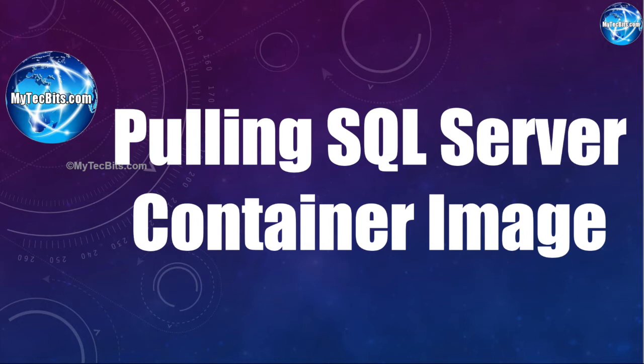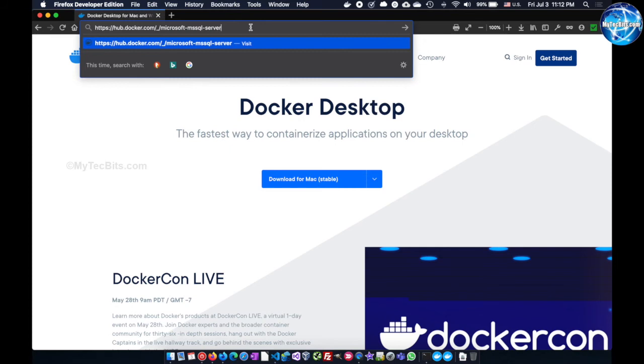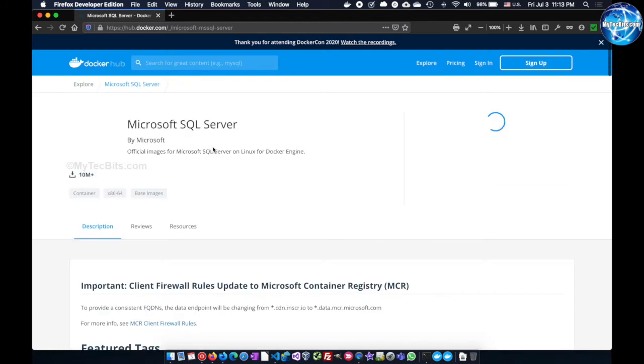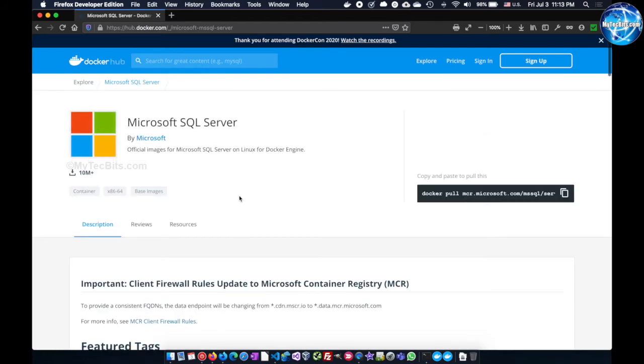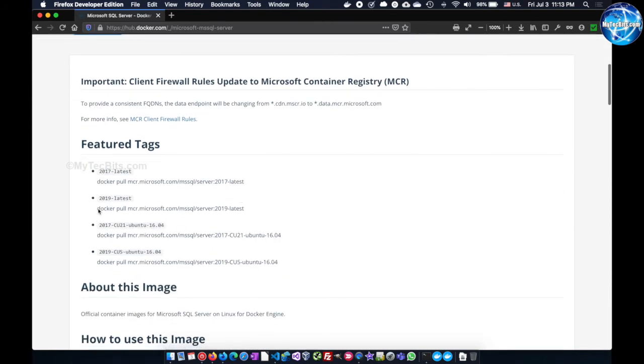The next step is to pull the latest version of the SQL Server container image from Docker Hub to our newly installed Docker Desktop. To download the latest version of the SQL Server container, go to the Microsoft SQL Server image page on Docker Hub. You can find the URL in the description below. As of now, the latest version is 2019.